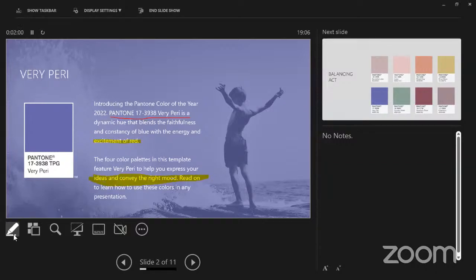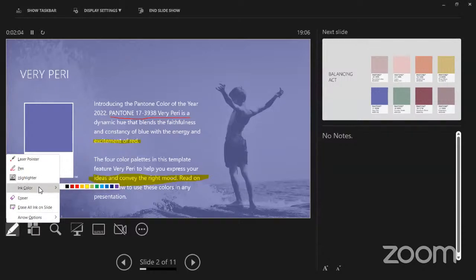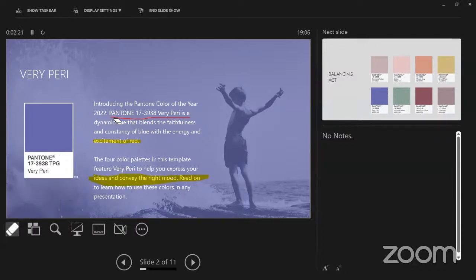You can also change the color of these. You have the ink colors for both pen and for the highlighter. Whichever is active at that point of time, you can change the color for that. If you want to erase something specific, you can use the eraser, and you'll see that the eraser will come and wipe off that thing.